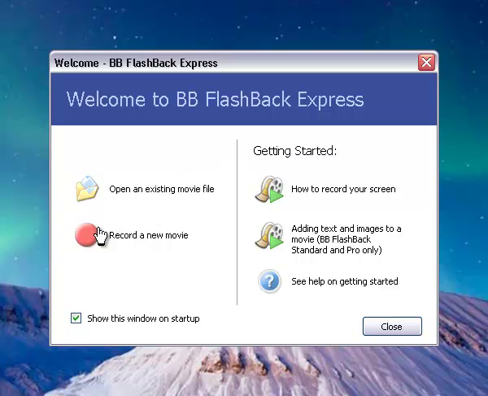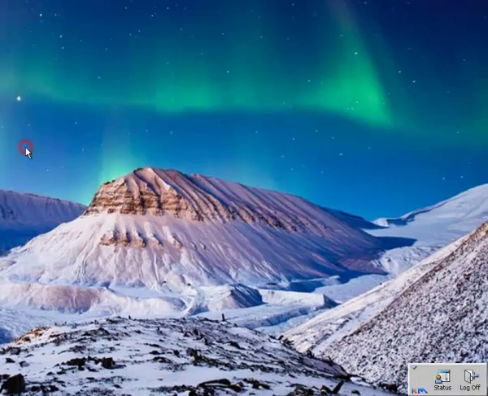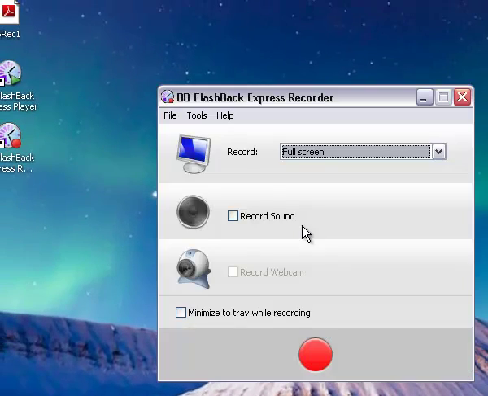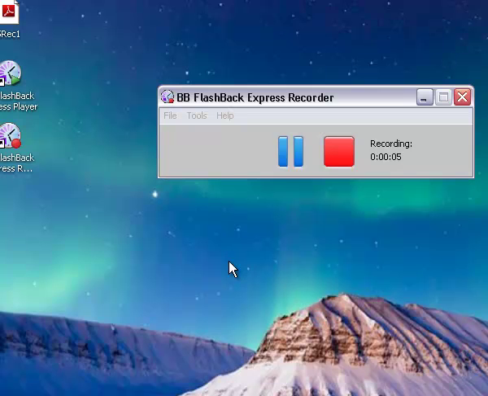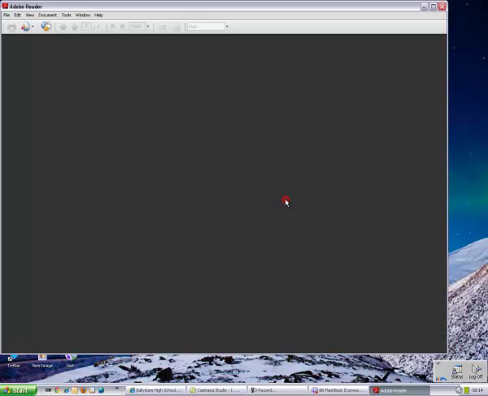So how do we do it? We'll hit the record a new movie button. There's lots of different options you can get, but simply, obviously, you can record the sound, record the full screen, hit the big red button, and then everything you do from this point is recorded. So you can see my cursor moving about. Going to click on this document, opens up for me, and then I can record pretty much everything that I'm doing on screen.